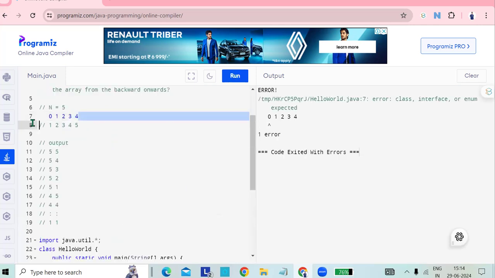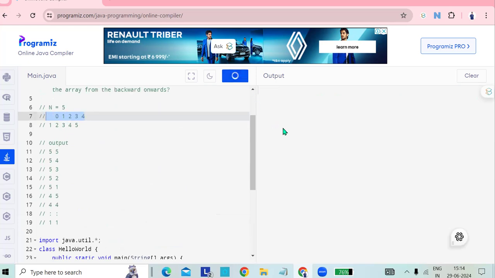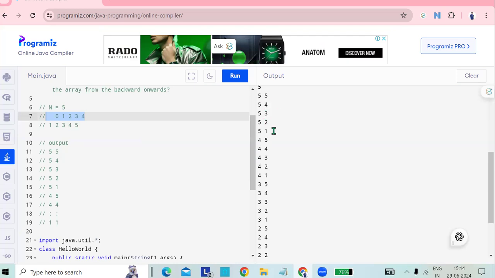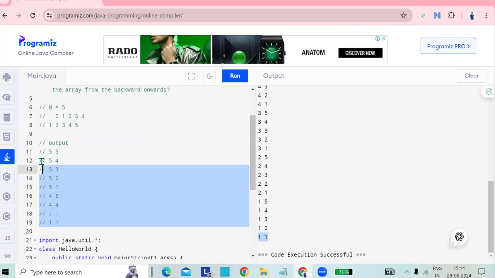Let's comment this part and run this program again. I'll give 5 here, then 1, 2, 3, 4, 5. Press enter. See, we got 5 comma 5, 5 comma 4, 5 comma 3, 5 comma 2, 5 comma 1. Likewise 4 comma 5, 4 comma 4, until 1 comma 1. So this is the output. See, we got it till 1 comma 1.